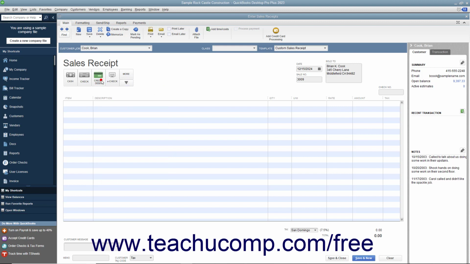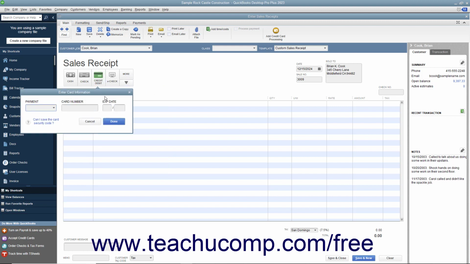For credit-debit payments, you can select a credit card type from the Payment drop-down and enter the credit card number and expiration date into the Card Number and Expiration Date fields shown in the drop-down menu that appears when you click the Credit-Debit Payment button. Then click the Done button in the drop-down menu to record the credit card information.